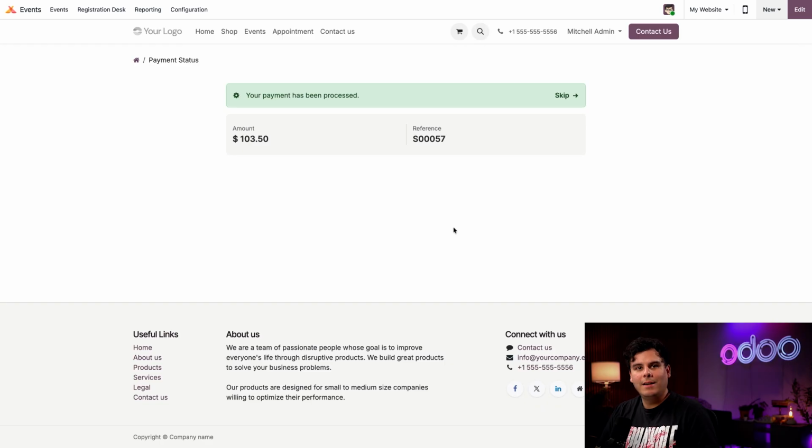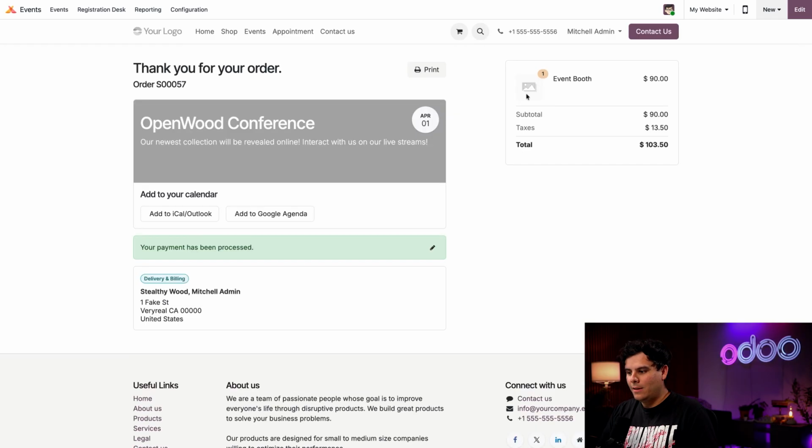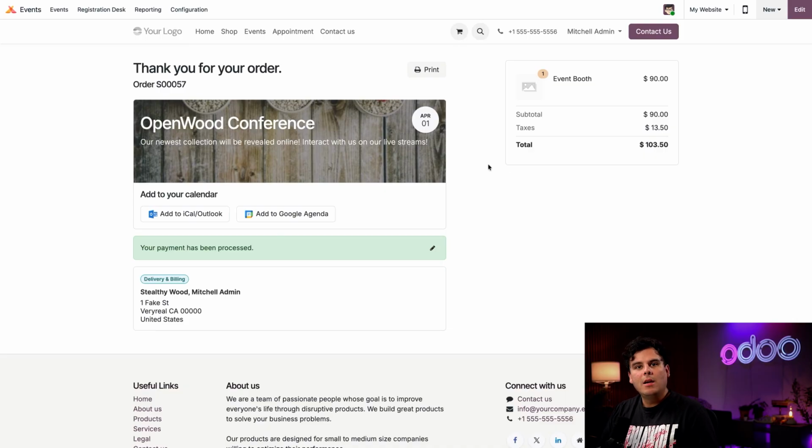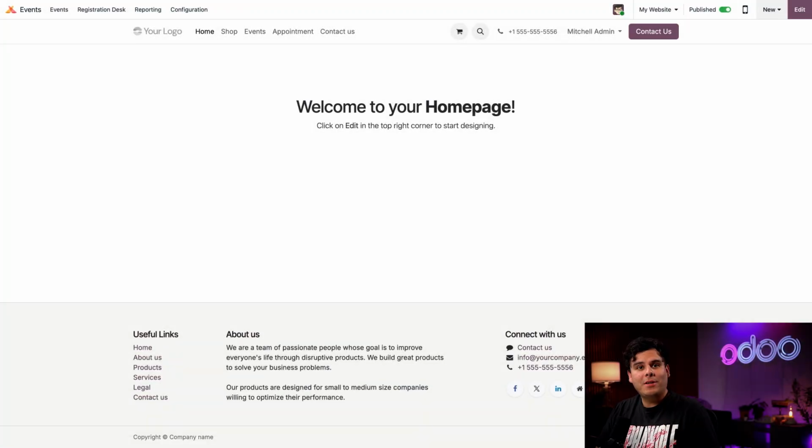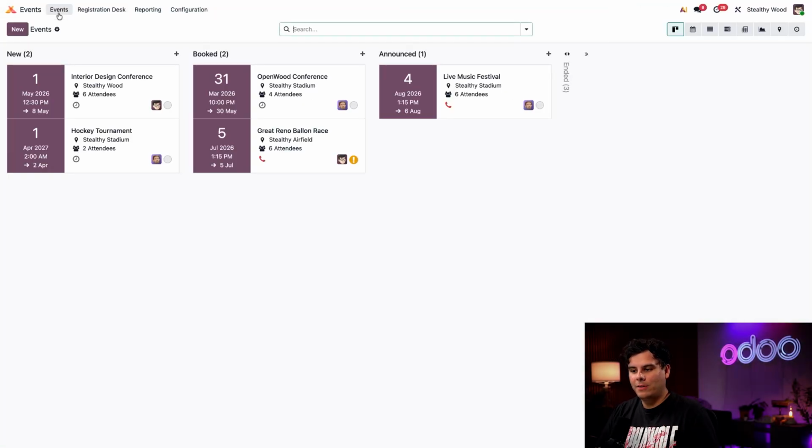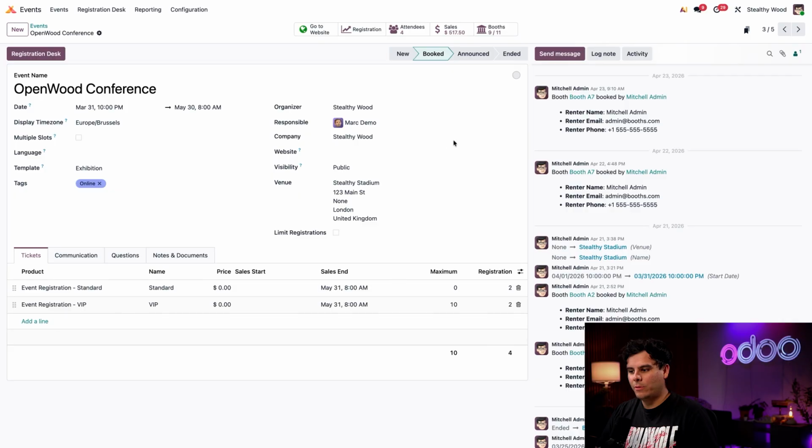Boom, done. After we give this a second or two and everything is being processed, would you look at that? We're over at our confirmation page where visitors can print the order receipt and add the event to their calendar. Let's go back and check our booth form by clicking on events at the very top left over here and selecting the Openwood conference.